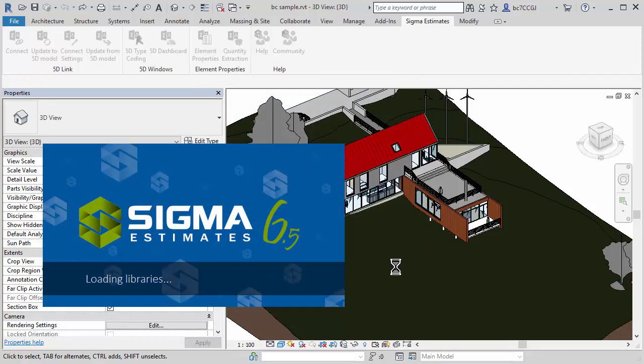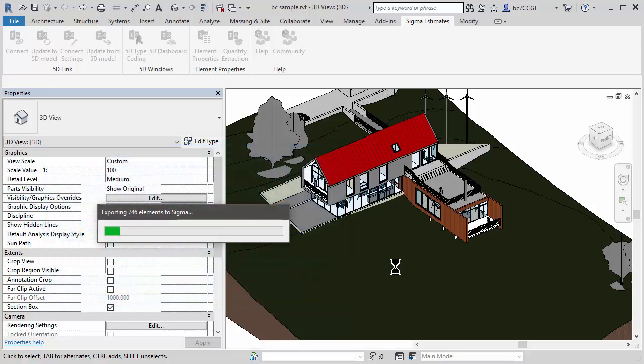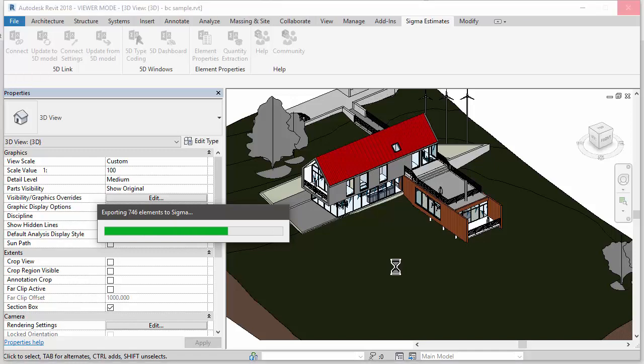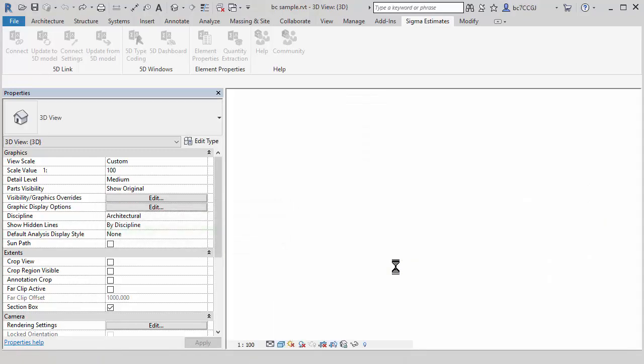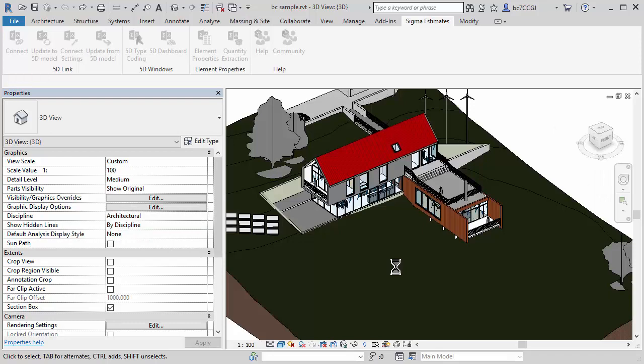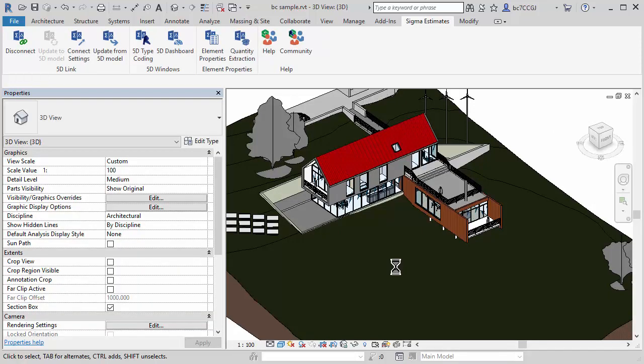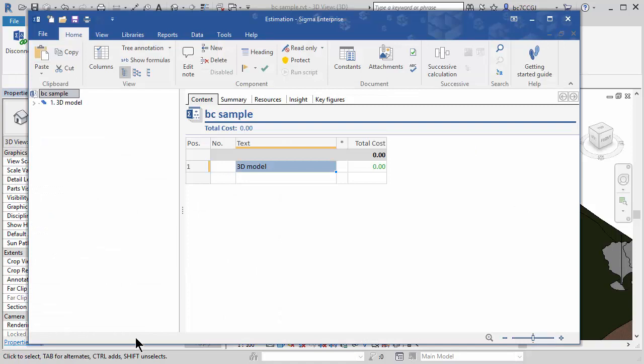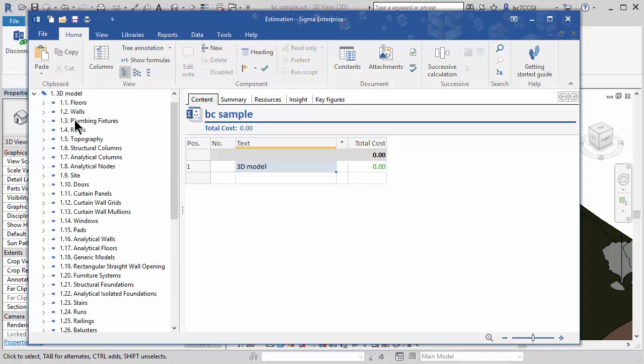Data from the 3D model for all or the selected elements is exported to Sigma, where you can see the name 3D model as the title of the estimate, and 3D model as the main header. I'll now switch to Sigma. This is obviously easier with two monitors so that you can go back and forth easily.